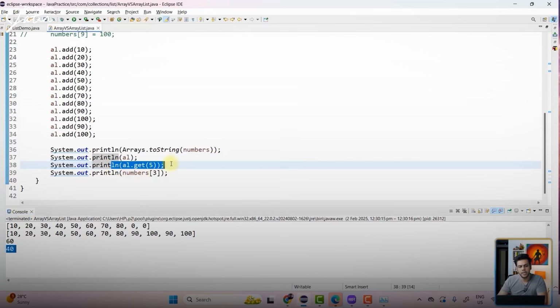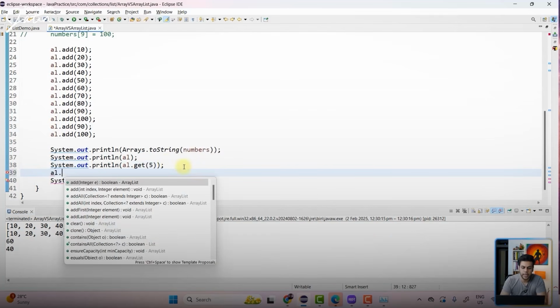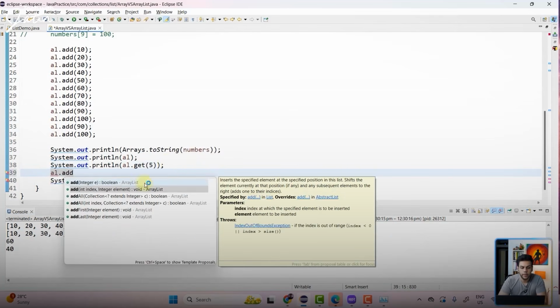All right, with the help of array list, I can use the get method. Now, let's say I want to insert something between 10 and 20. So, over here, 10 is on the 0th index, 20 is on first index. So, I want to insert something. Can I do that? The answer is yes. So, over here, guys, with the help of array list, I can do that. I will say al.add only, insert the specified element at the specified position.